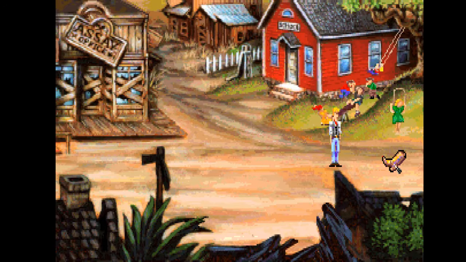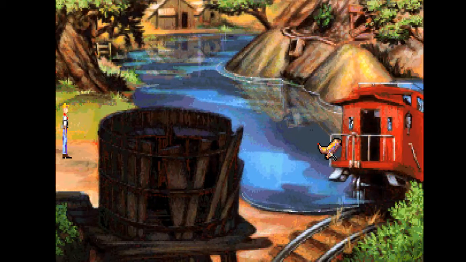Okay. Let's continue exploring. What do we got over here? This big old water tower was previously used by the train station. Now it's junk. Chances are you'll need that. Don't be tossing it into the swamp. My glasses? Chances are I'm trying to look. I want to look at the swamp.